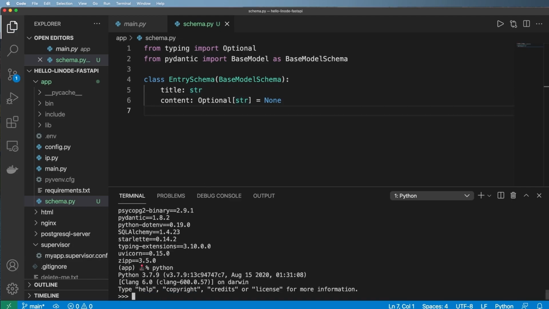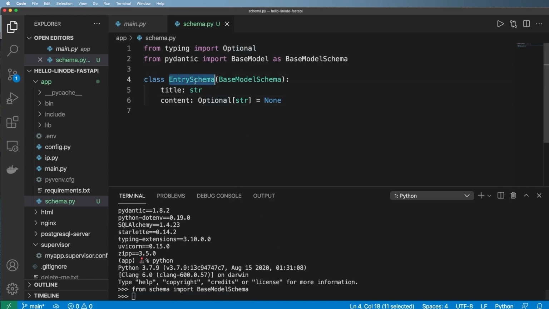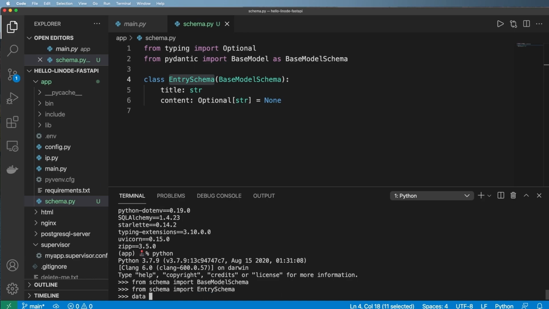So I'm going to jump into the shell and do from schema import the entry schema. No, not the base model schema. Oops. Copy the entry schema. Press up here. There we go. And I'll go ahead and say my data is title and hello world. And then my content is going to be something. And then I'll also give some other data. ABC is 1, 2, 3.